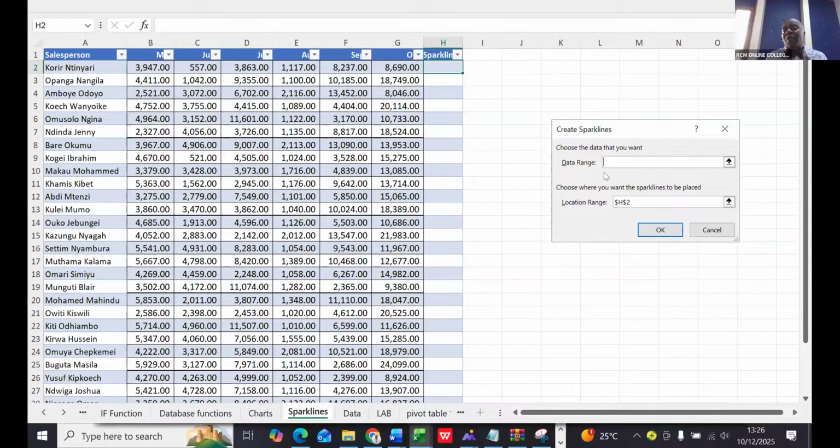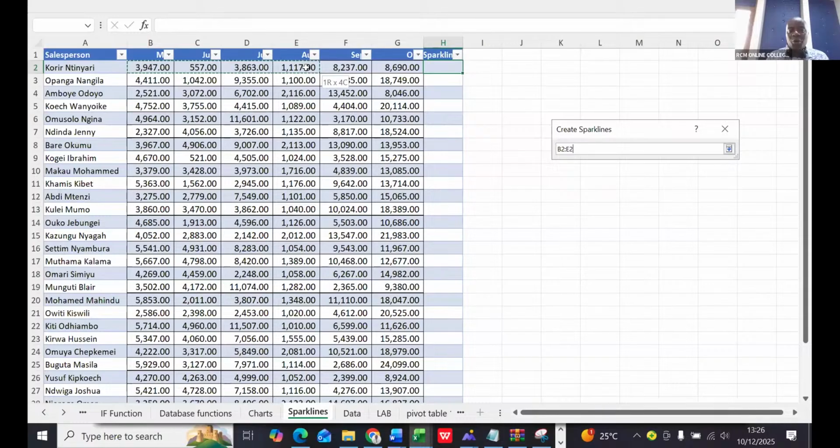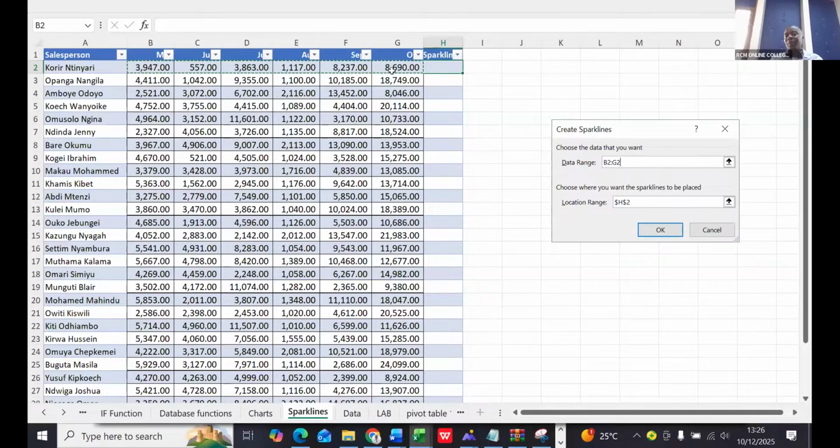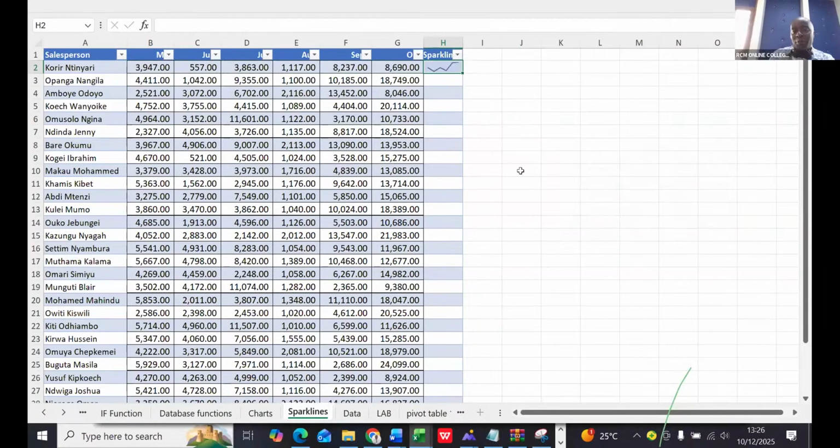When you pick the line, what is happening? They have given me a pop-up window. This pop-up window, they want me to give them a data range. So for the data range, I want you to click on the first number, and then highlight the figures up to there, like that. Once you have done that, come here and say okay. So you can see a spark line, which basically tells me that this guy's performance was fluctuating, but he had a very strong finish. He finished very well.